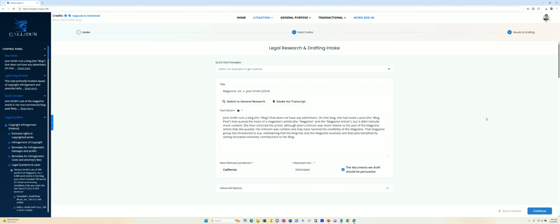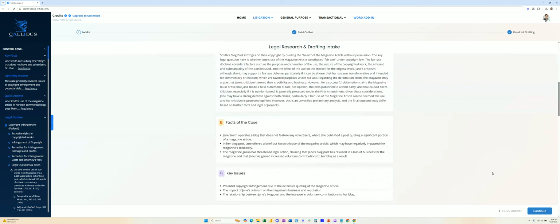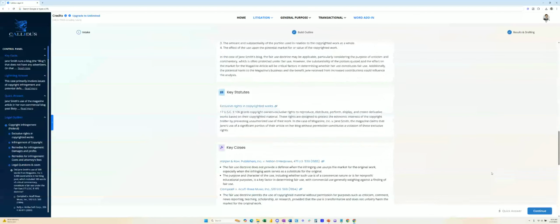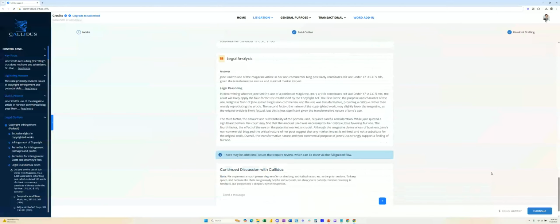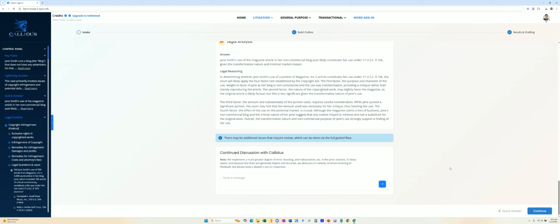You'll be brought to this page after clicking the research and drafting icon. And here you'll put in the intake information, like your fact pattern, jurisdiction, and so forth. And if you just wanted to understand how the law works, you can click quick answer, and you'll get this nice summary answer that gives you an overview of how this works. If you instead wanted to create a tailored outline and draft litigation documents, you'd click continue.